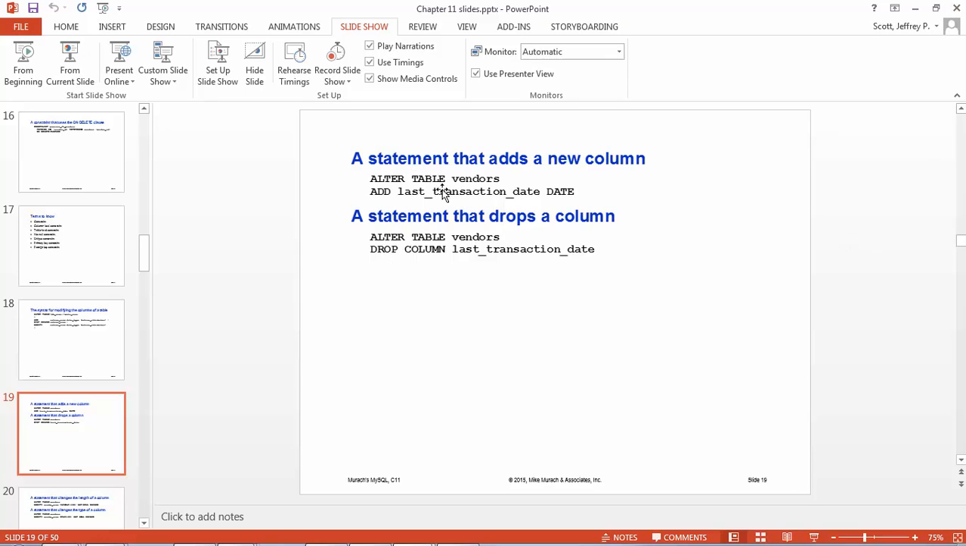Alter table vendors, add last transaction date. What that means is at the end of the table named vendors, we want to add a new field. The field will be called last transaction date, and it is of type date. If we had that field but don't need it anymore, then we say alter table vendors, drop column. Now there's an add and there's a drop.